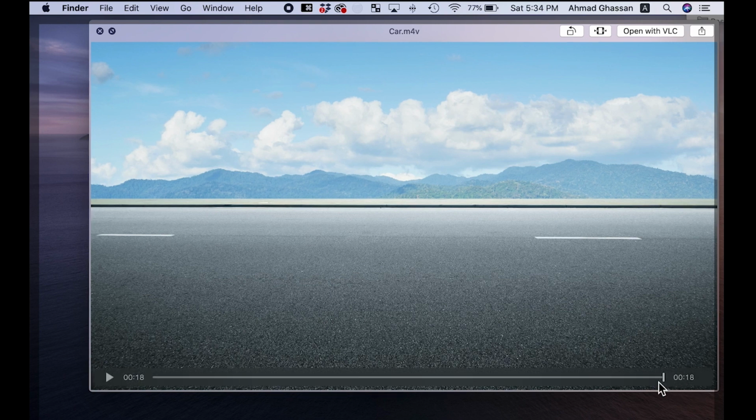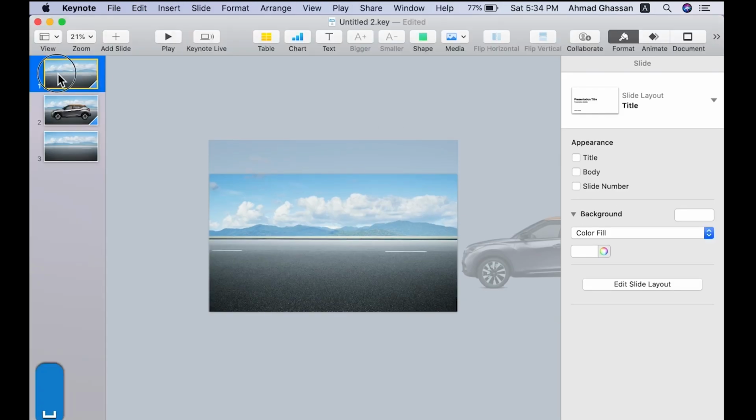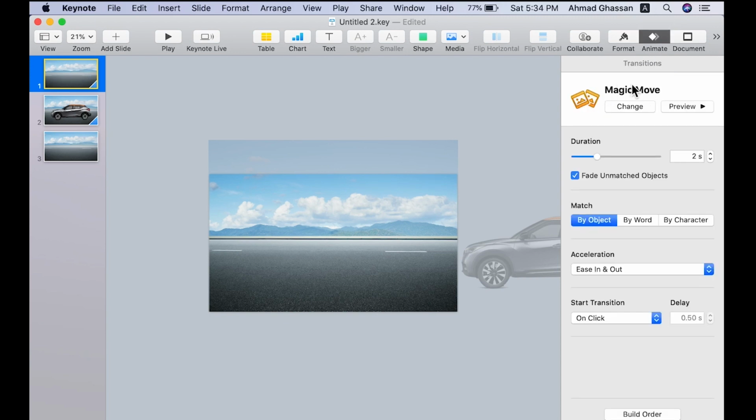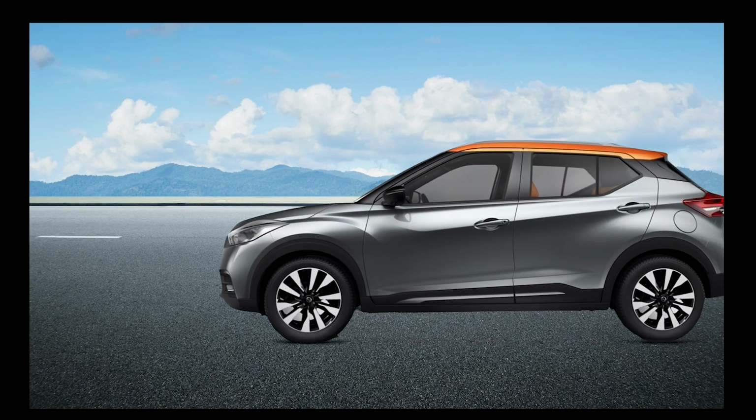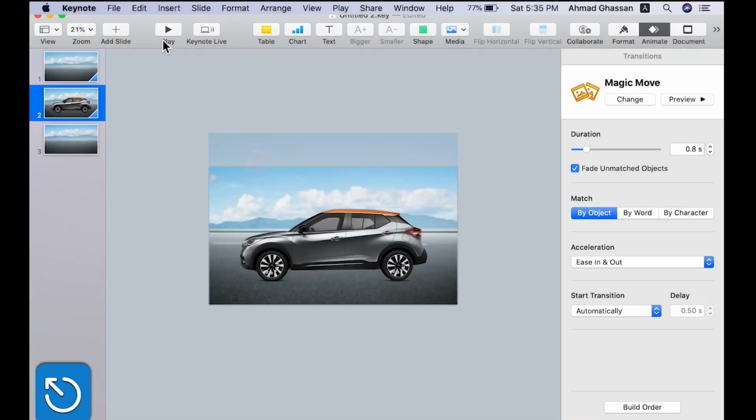I'll go back to Keynote. On the first slide, by selecting the slide only and selecting nothing else, I'll go to Animate. Do you remember the magic move? Now there's something down here called Start Transition. Instead of making it on click, I'll make it automatically. And then the delay, I'll make it 0. I want the car to come in at 0 delay. I'll play. See, without hitting the space button, the car is coming in at 0 delay.